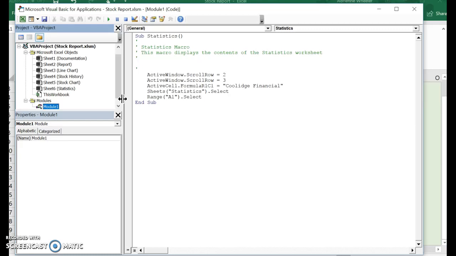So the Project Explorer is a hierarchical list of worksheets, data entry forms, and anything else that is part of an Excel application. The Properties window lists properties and values associated with each object in the Project Explorer. And the Code window displays VBA code for the items selected in the Project Explorer. A project needs to be managed by the Visual Basic editor. A project is the macros, worksheets, data entry forms, and other items that make up a customized application.